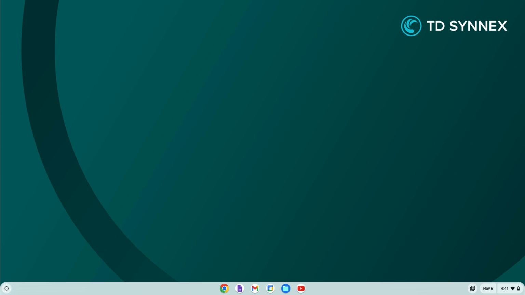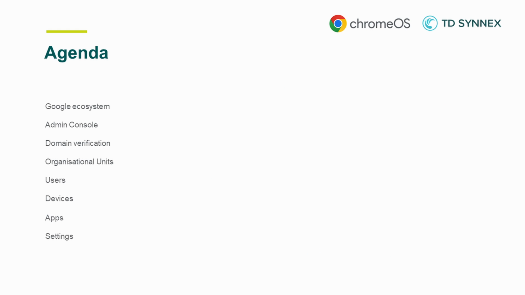Now that we are done, let's wrap up with a recap. We talked about the current Google ecosystem, how to navigate the admin console and where to find the setup guide. We set up the primary domain. We talked about the best practices of creating organizational units. We created a user, enrolled a device, and configured apps and settings for the Chrome OS device.